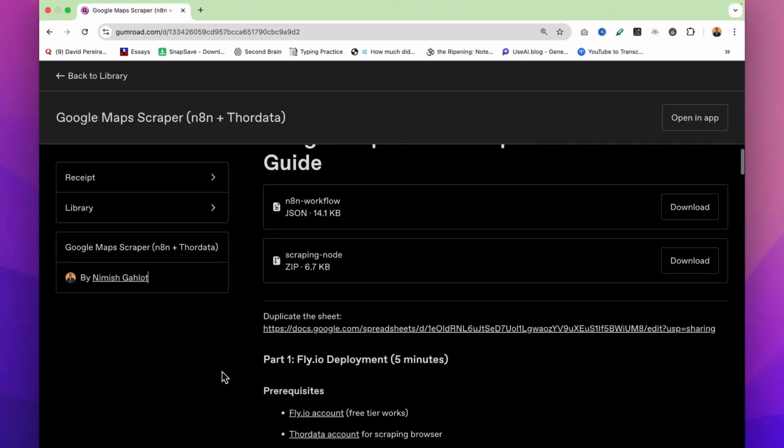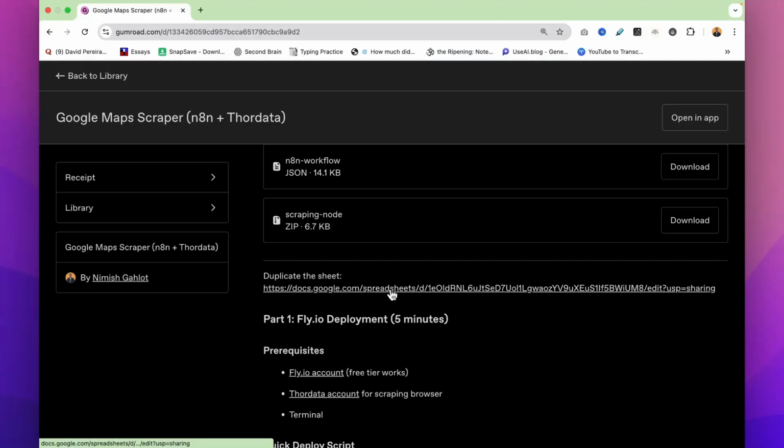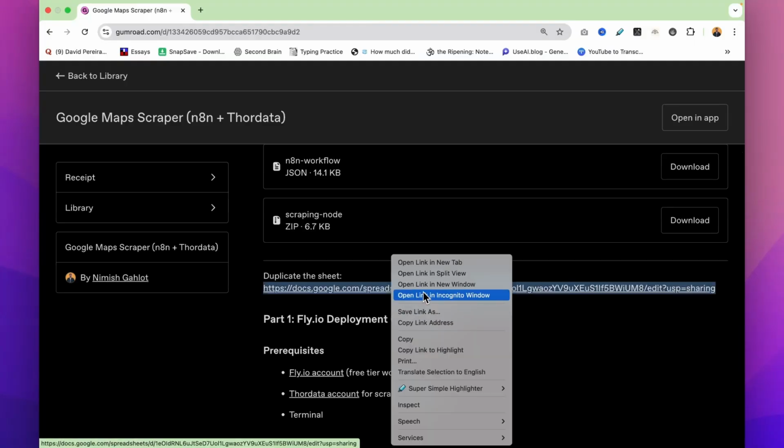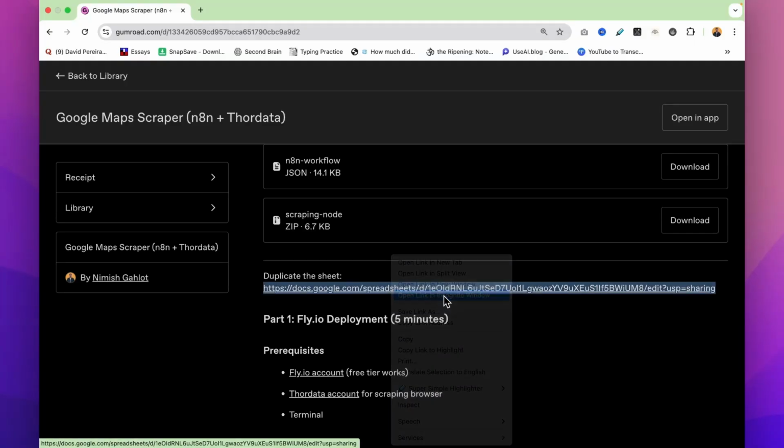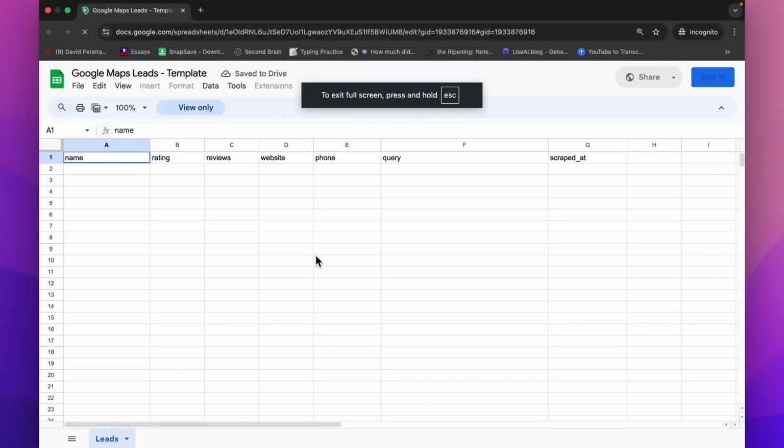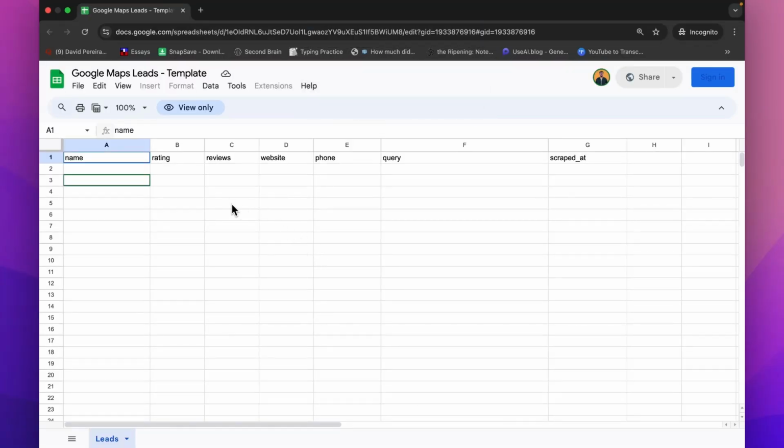Now the next thing you would have to do is duplicate this sheet. Just copy the link of the sheet, and once you open this up, you would be able to duplicate this in your own workspace. The reason you need this is because our entire workflow expects you to have these headers. You can also alternatively just copy these headers and put them in a new sheet or existing sheet. Once you duplicate the sheet in your own workspace, make sure that you're using this sheet in the next step.